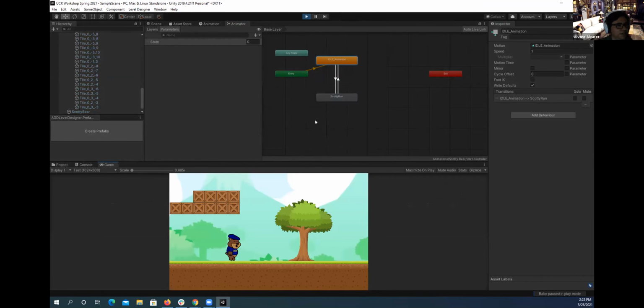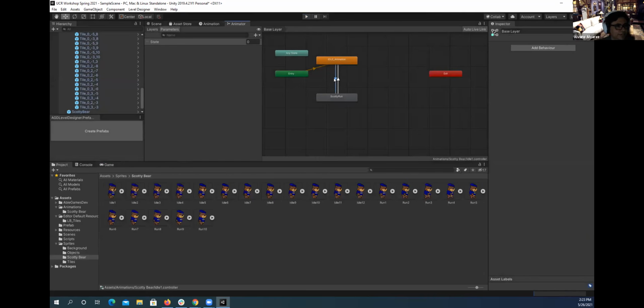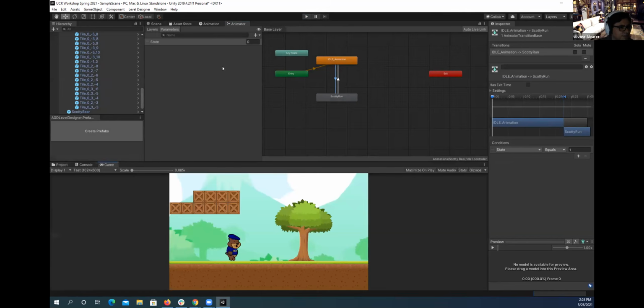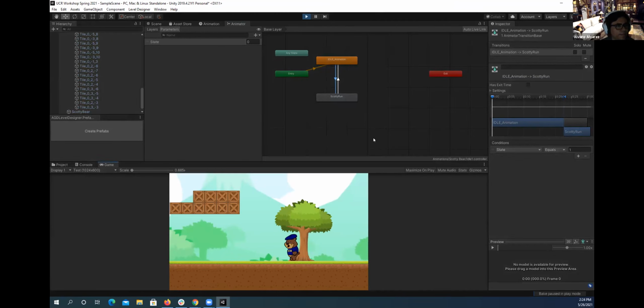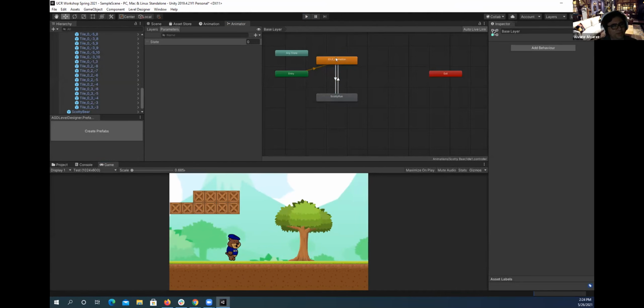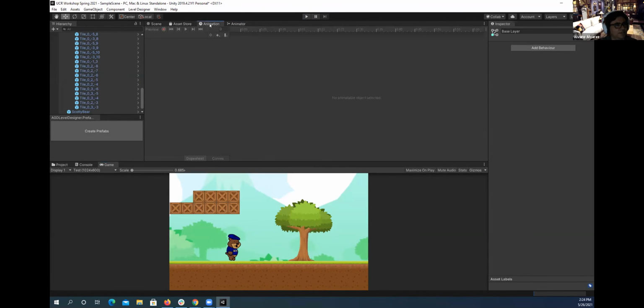Let me see. It's not showing. Let's see. Might I hit something? Game. Oh, I wonder why it's not showing. But usually it shows a blue line of what's going on with the transitions. But that's pretty much how you would do the animation sequences.